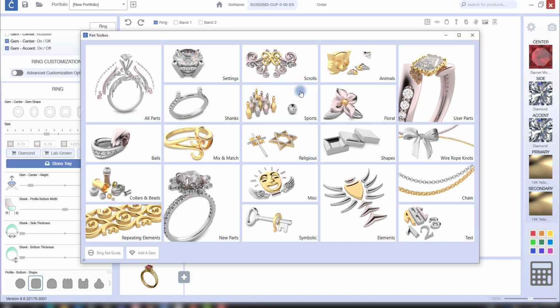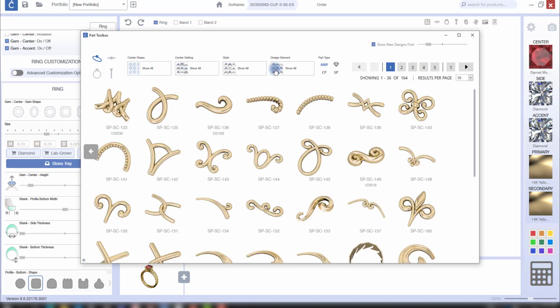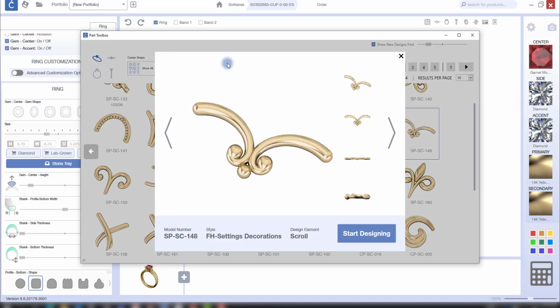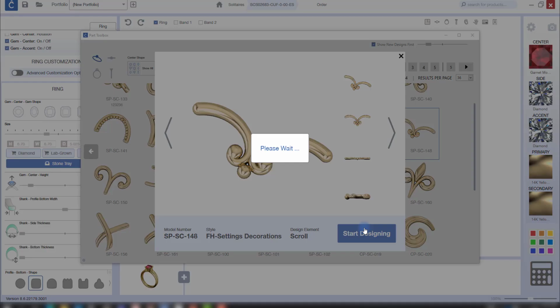In this case, I just want to add an existing piece of scroll work to a library model. So I'll go ahead and left click on scroll tile, and I'm just going to grab this piece of scroll here. It'll give me that preview screen with those 4 viewports and more information about the piece at the bottom. And once I select Start Designing, that's going to import that into my model.